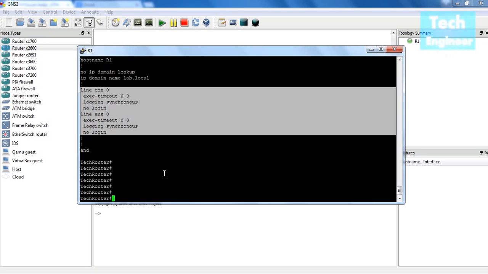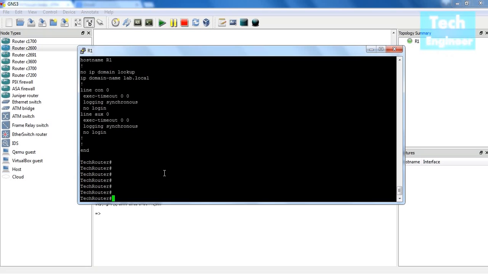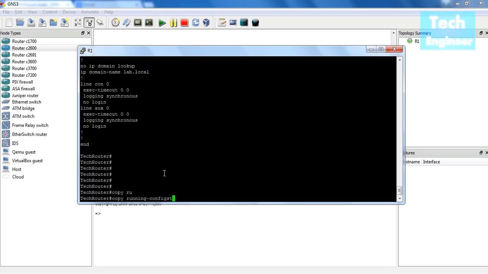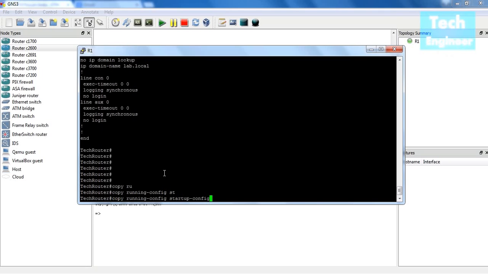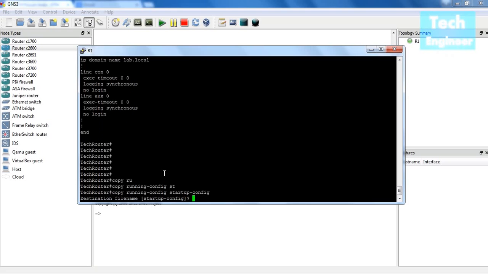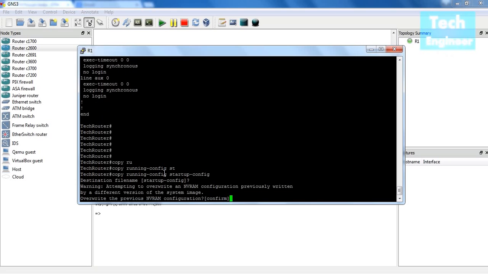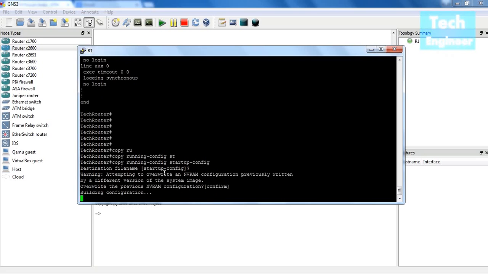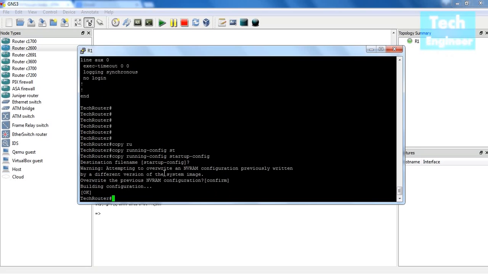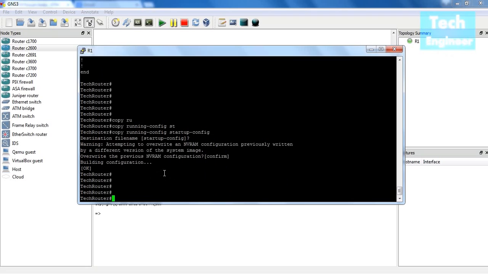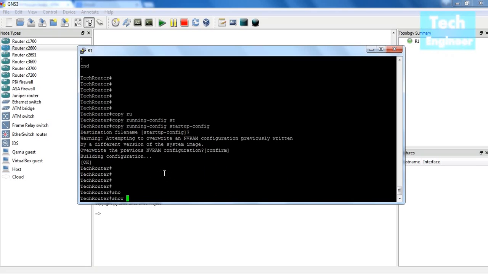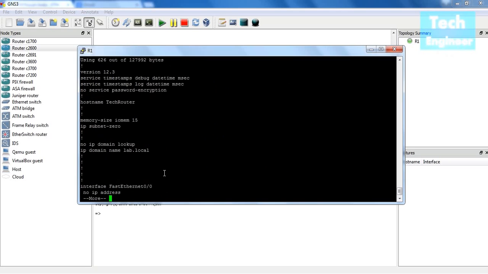NVRAM is like a hard disk in our computer, and currently we don't have any data saved. So we just want to copy the running configuration to startup configuration. Just say yes and confirm it. Write over the previous data if it is already there; if some previous data is there, let it be. Okay, we just hit enter, and so now our data is saved to startup configuration, meaning the data is saved to NVRAM.